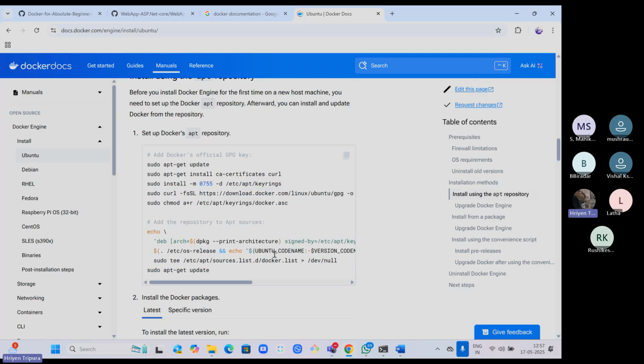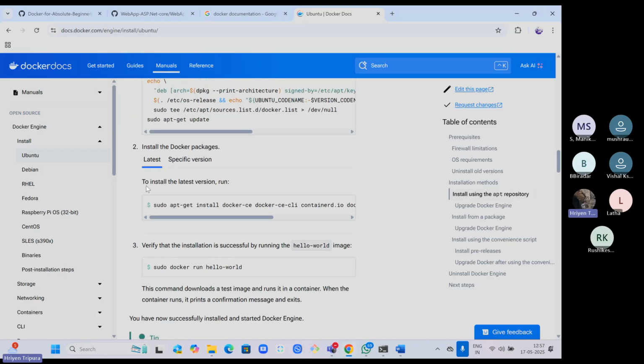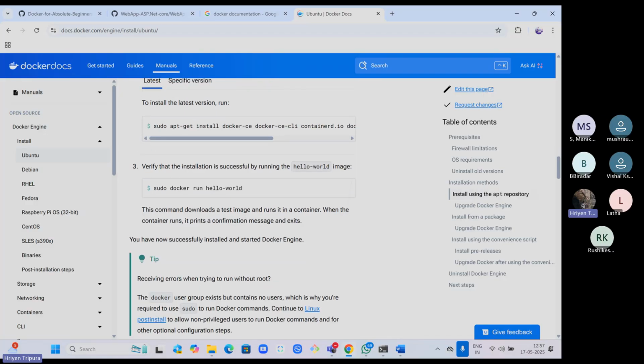So this is all. You don't use ChatGPT or anything while installing, because this is something shared by the official documents of Docker. So you try to follow the official documents for installation. Once you're done, you can also, if you see here, install the Docker package. If you want, you can select this one, copy paste, there is an option to copy. And if you want to select a particular version, you can select according to your requirement. But in my case, I'm going to go with the default one, I mean the latest one.